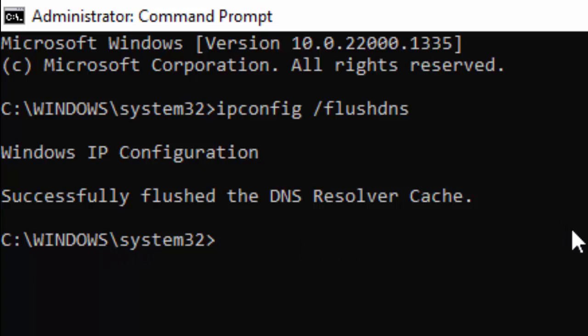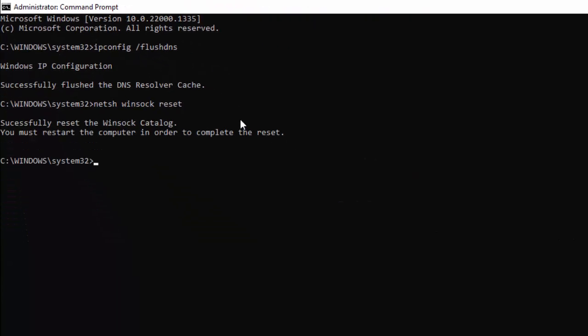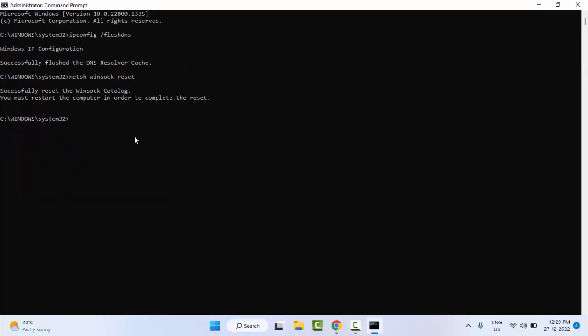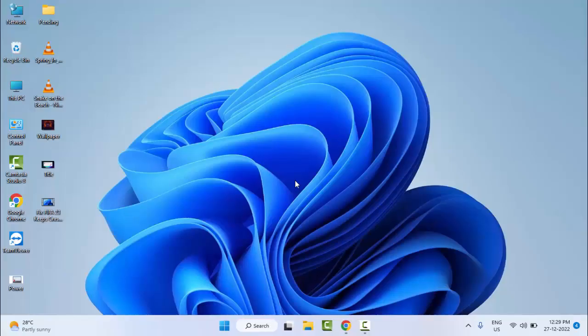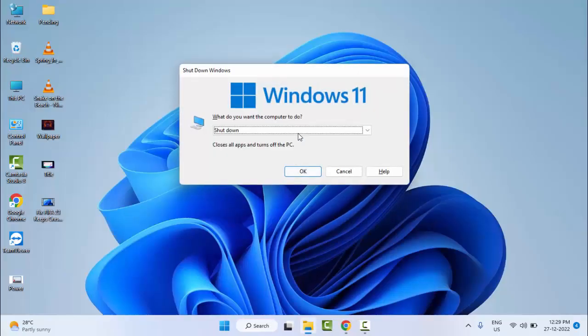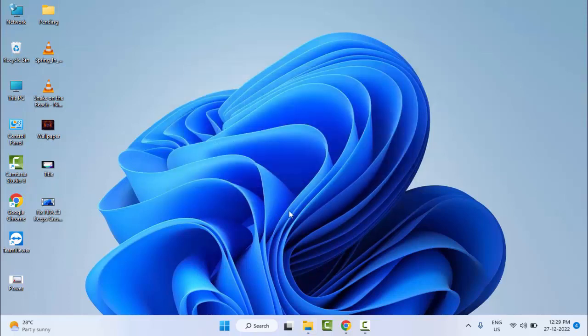Type the second command: netsh space winsock space reset and press the enter. And now, guys, you close the command prompt and restart your computer. Hopefully, guys, after this it will fix your problem.